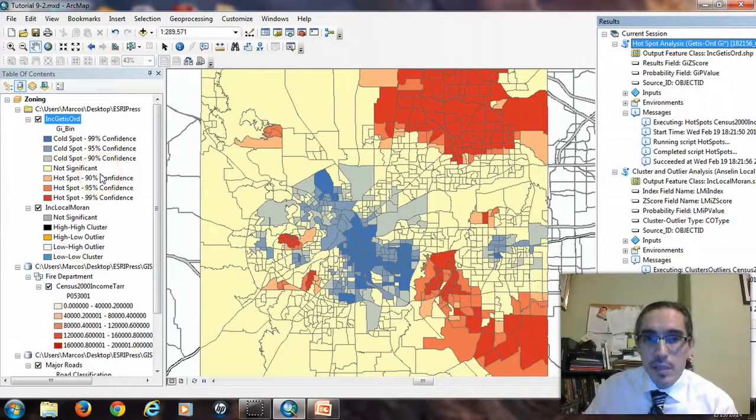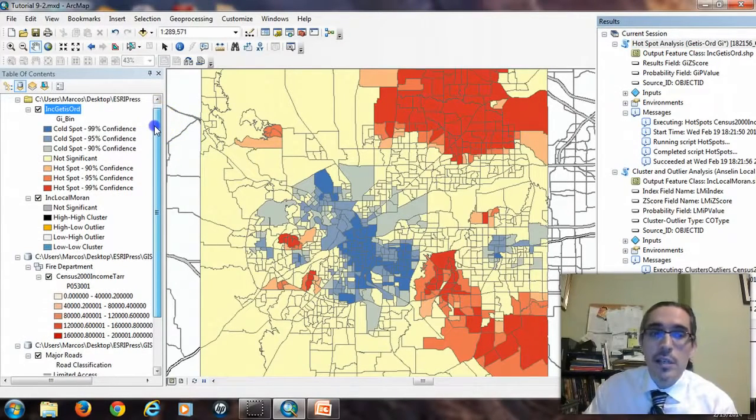Now, the nice thing in this particular statistic is that you see that you get different ranges of confidence. So depending on the analysis that you're doing and the level of confidence that you want in rejecting the null hypothesis of randomness, you can look at the data that way. So the darker blue areas have the highest confidence and deviate the most from the random assumption, and similarly with the red values. What you don't get here in the Getis-Ord Gi* statistic is the outliers. So that is not pulled out in this particular analysis.